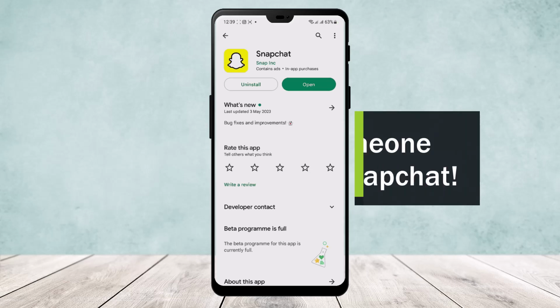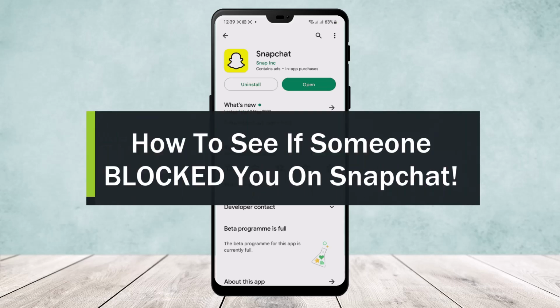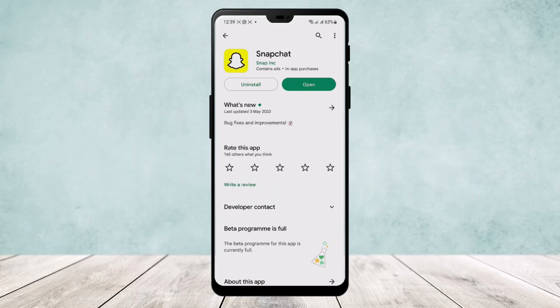How to see if someone blocked you on Snapchat. Hello everybody, welcome back to our channel. Today I'll guide you on how you can see or know if someone has blocked you on Snapchat.